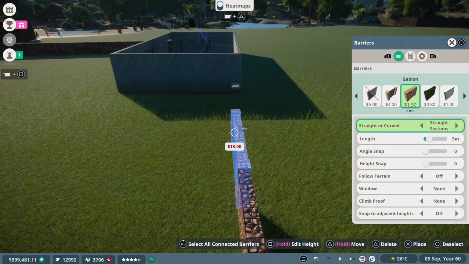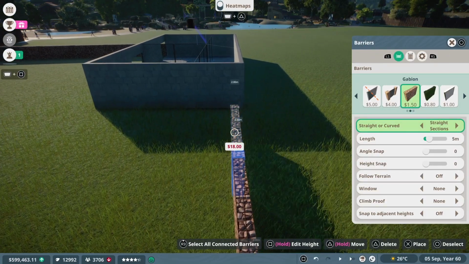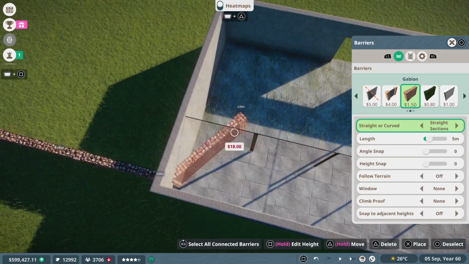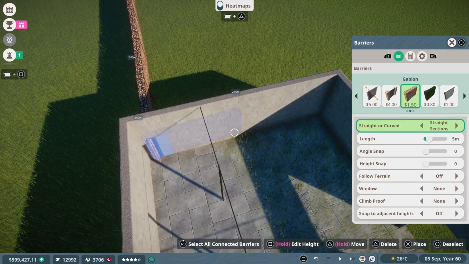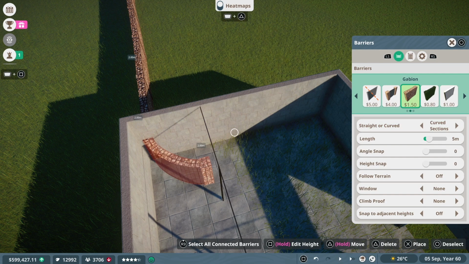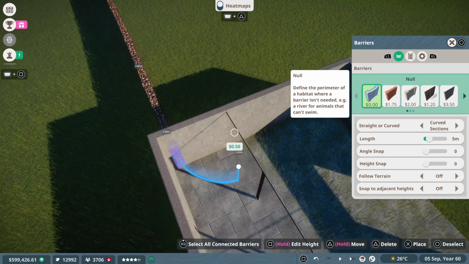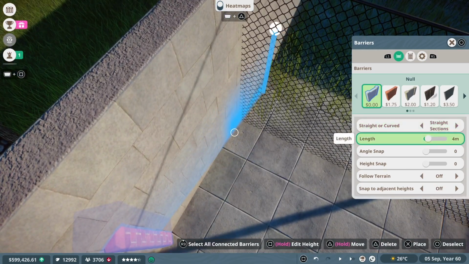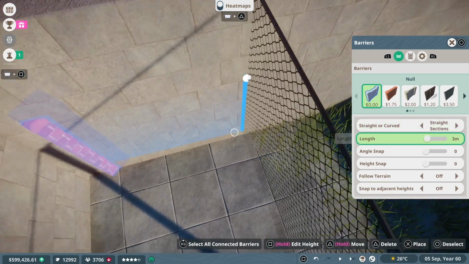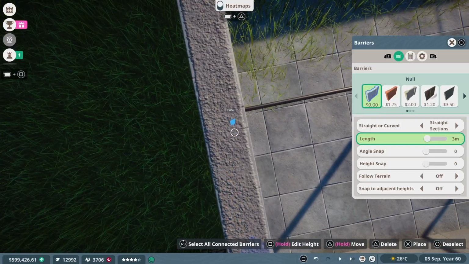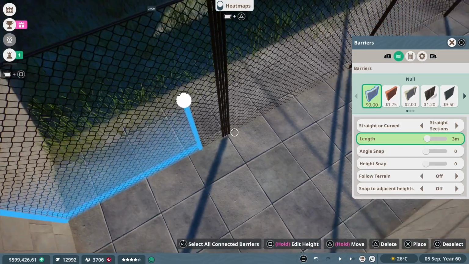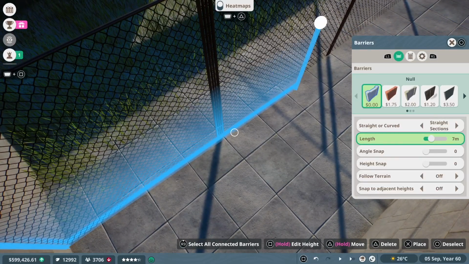With the building and staff path in place, I can start to finish wrapping up the habitat barrier, and I'm just going to continue with the gabion piece, and then when I get to the habitat house, I'm going to switch to a null barrier, and this is one that is invisible. Basically, if you lay this barrier outside of an object that you have placed, the object itself will act as the barrier because it will be keeping your animals in.